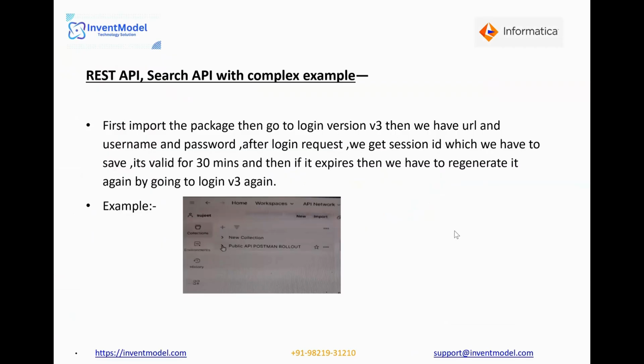Here, the first step is to import the package. We click on import and import whatever package we need. Here we have the new collection, the public API Postman rollout. After importing the package, we have to go to login v3. We have two versions, v1 and v3, and for this example we are using v3. Then we have the URL, username and password. For login, we have the URL, username and password.